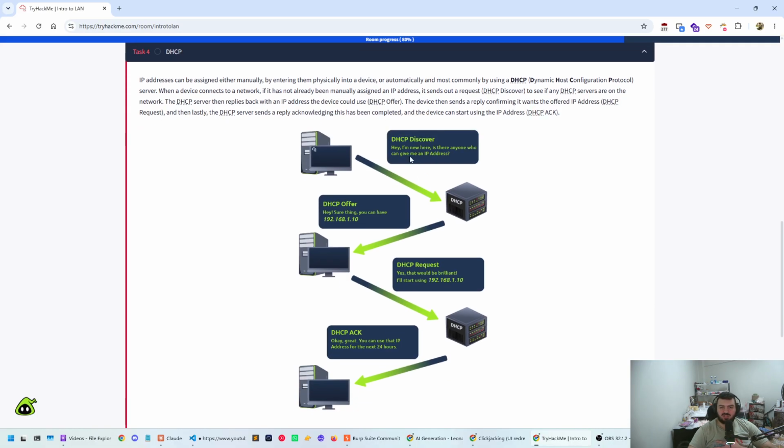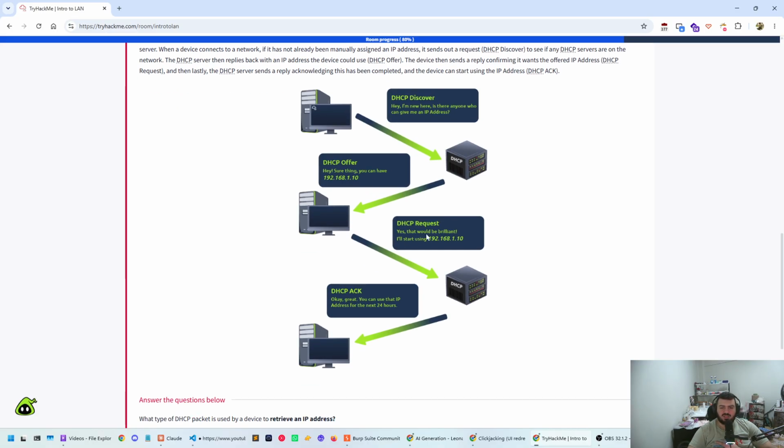So I guess we can just look at this. A discover: hey, I'm new here. Is there anyone who can give me an IP address? The DHCP server says, yeah, here's the offer. The request: I'll start using this. DHCP ACK. ACK stands for acknowledge, and we're going to get into this once we get into protocols like TCP and stuff like that. So DHCP ACK, or acknowledge, is like confirmed, good to go.